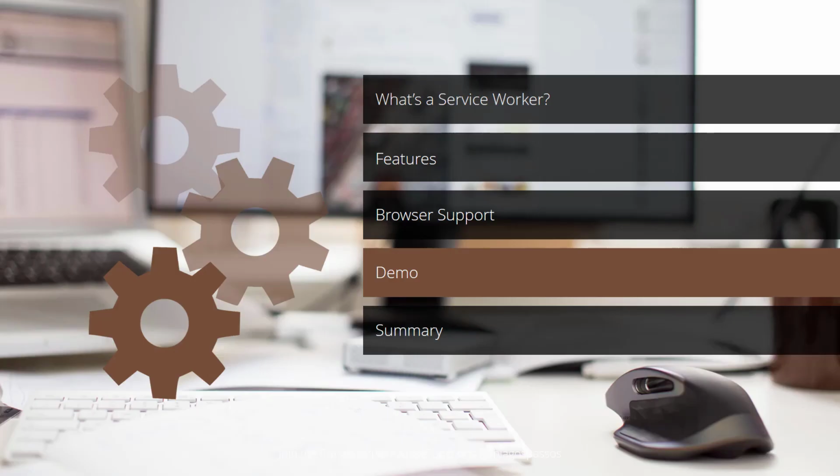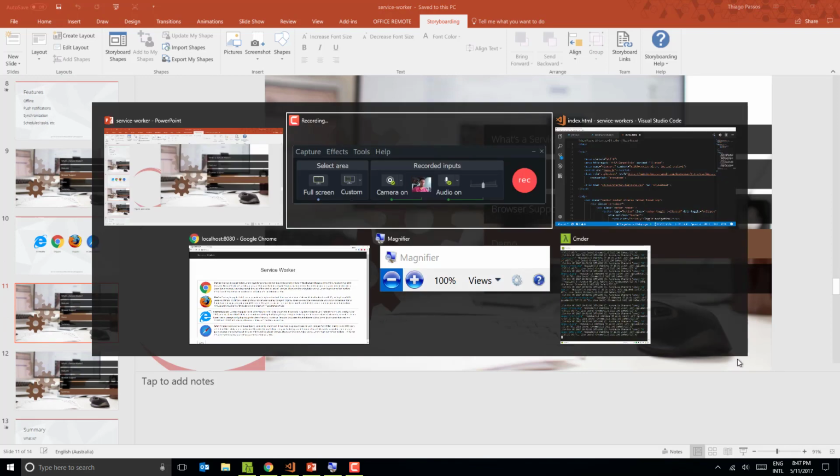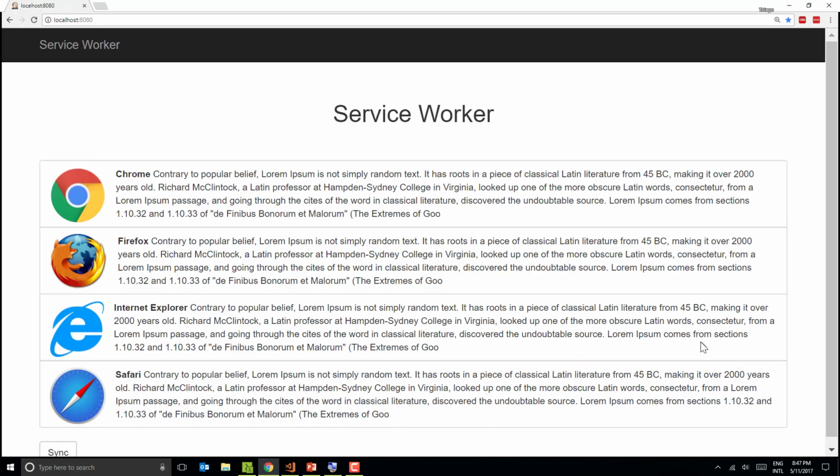Cool, so let's do a bit of demo. I've got a web page here. It's a very simple web page with Bootstrap coming, some images, and a HTML. And that's pretty much it. Now I want to introduce a service worker to this page. So where do I start from?